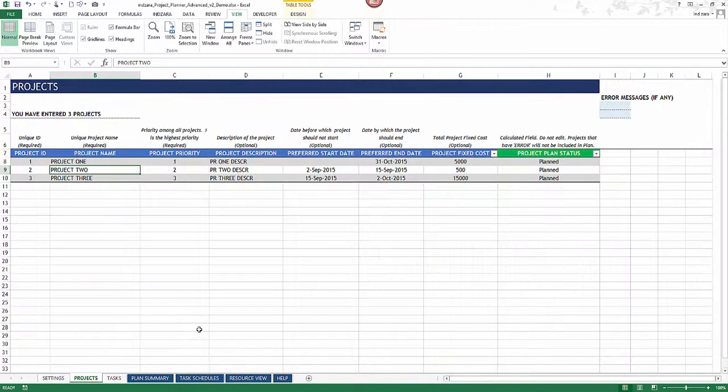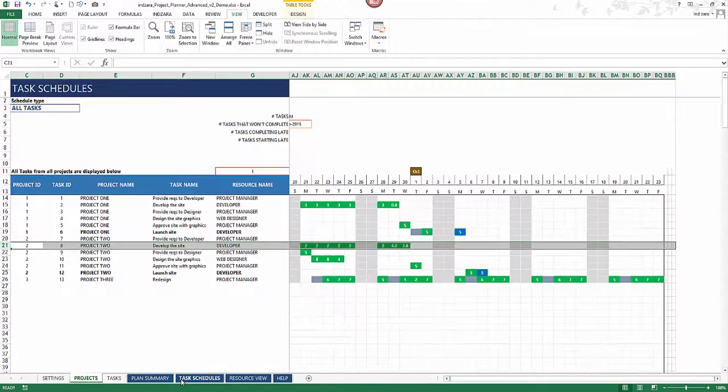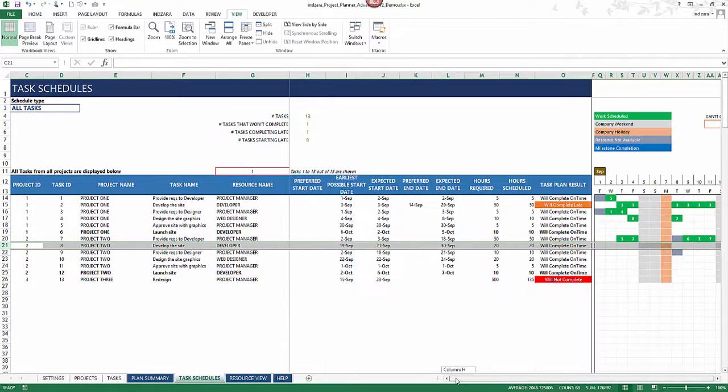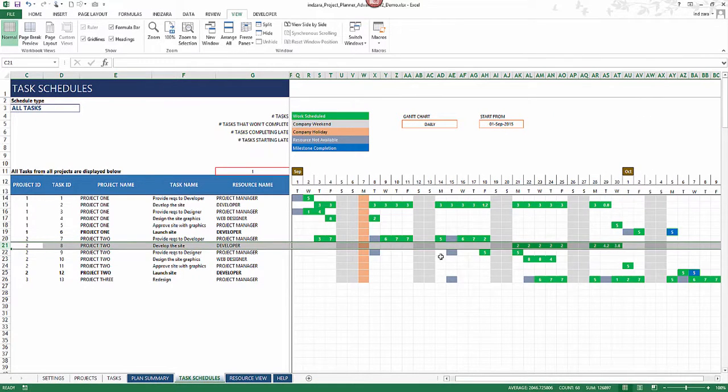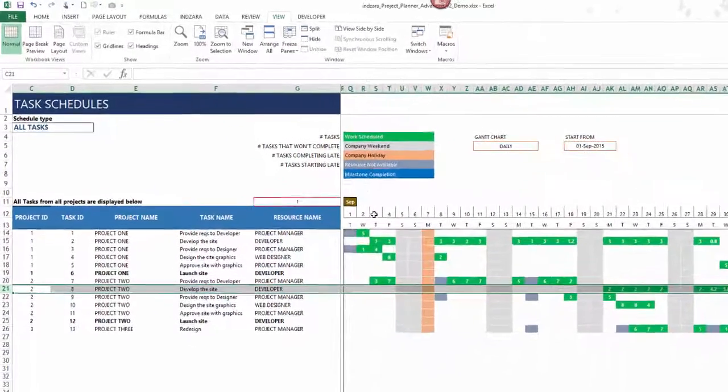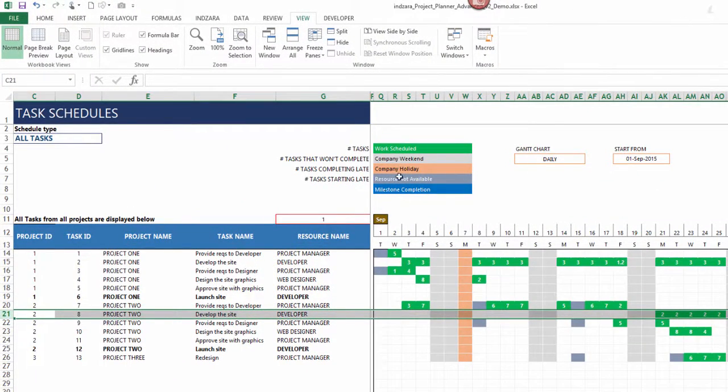Now, the next important feature that has been added to the second version of the template is the customizable Gantt chart, which we already kind of looked at here. And in order to better explain it, okay, so now this is the Gantt chart portion of this schedule sheet. And right now we are seeing all the tasks in this template, and we have dates at the top and then color coded cells at the bottom. So the color codes mean this. Green means the work is scheduled.